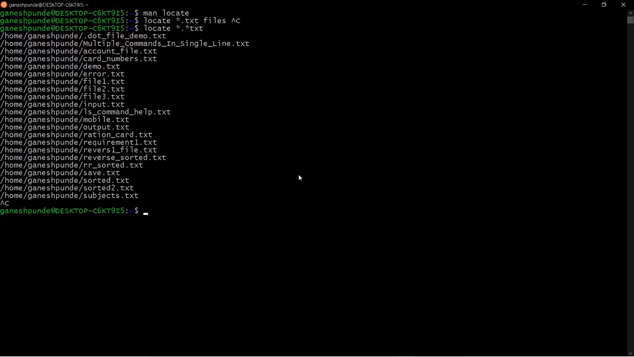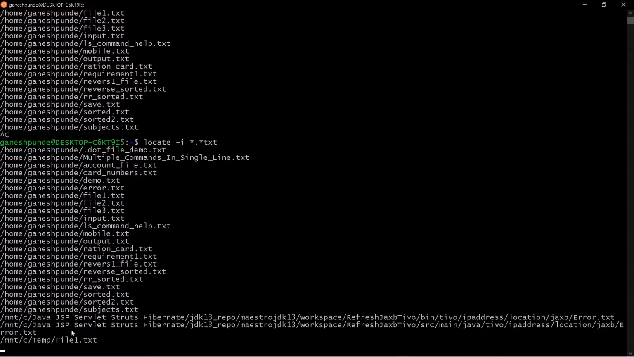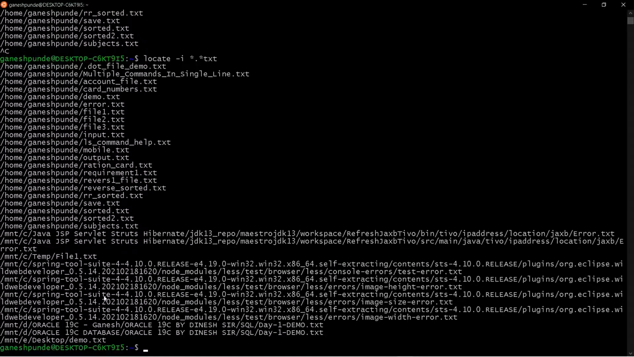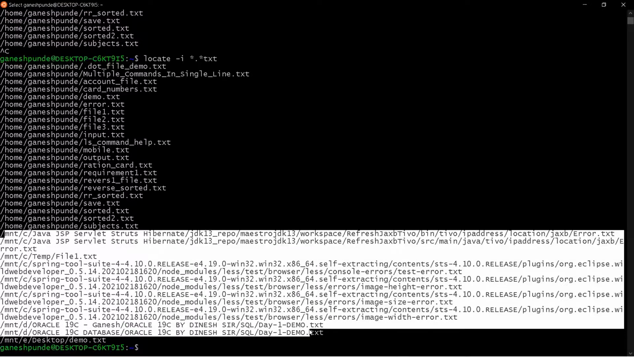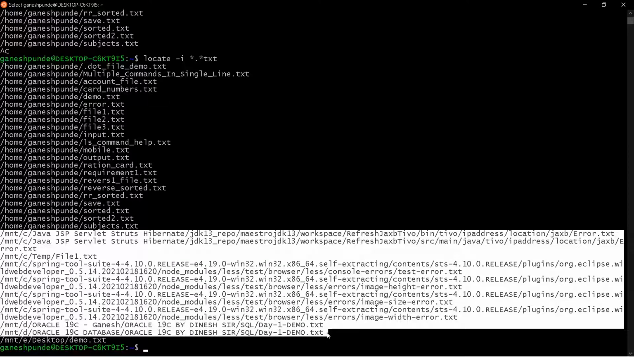Now the next example is you want to remove the case sensitivity. You can say locate -i, and you can see it is showing. So actually it is still showing the files, right? So you can see it is going into the mounted drives, and it is showing the files, right?